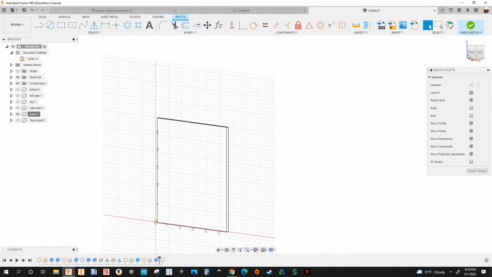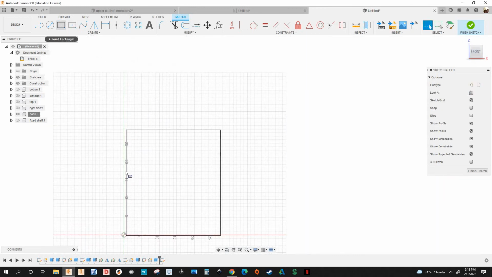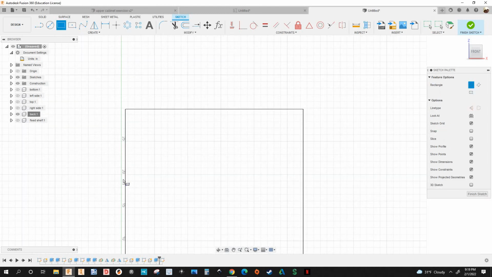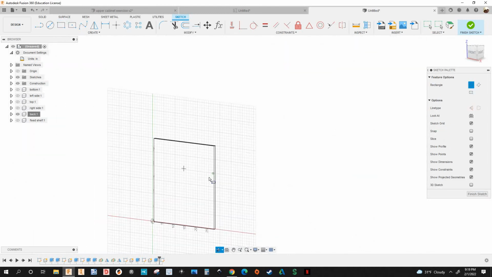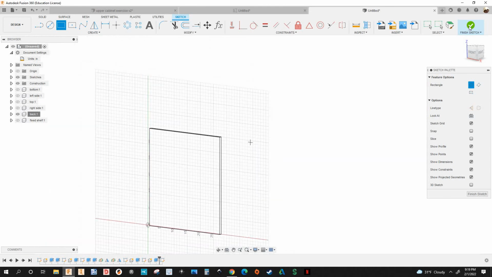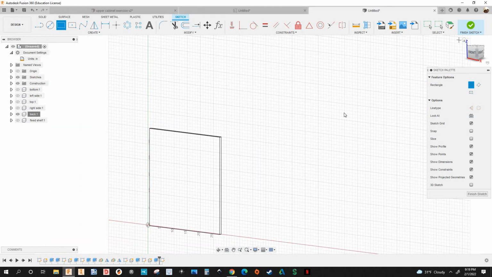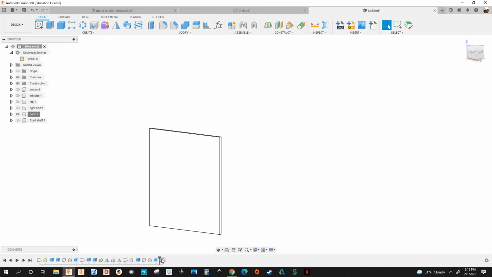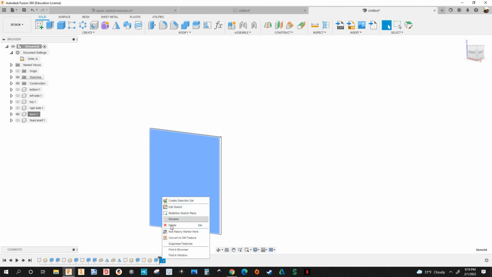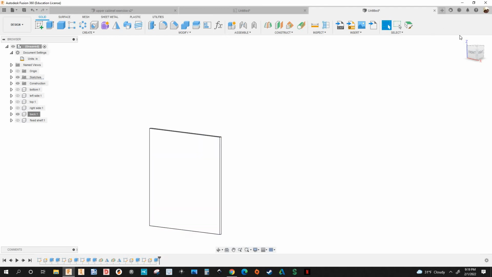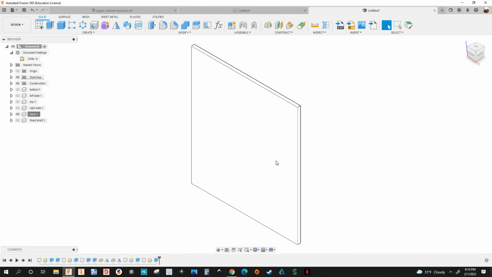Oops, put it on from view. 2-point rectangle. Okay, now it's not selecting enough face. Okay, I'm gonna finish sketch and delete the sketch. Right click, delete. Okay, so that's weird.